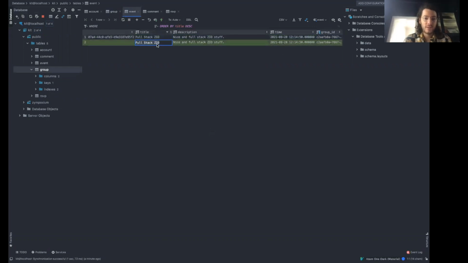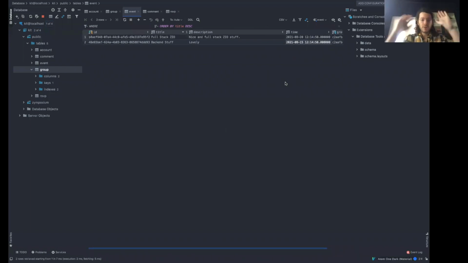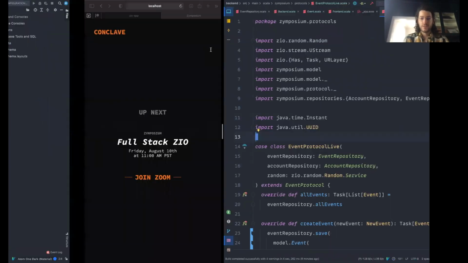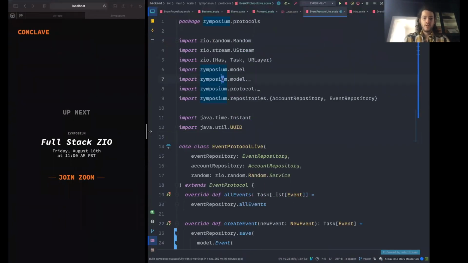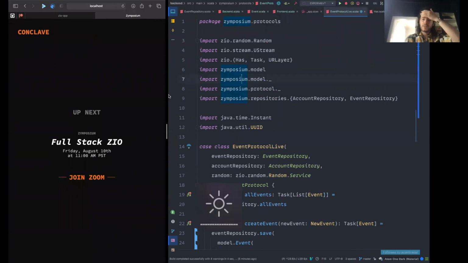And I can delete this, or duplicate it rather, and say backend stuff. Lovely. And then give this some other date further into the future, and save that. Oh, I did not save that. There we go. Okay, all saved. So now we have two events, and they're both in the future. We can make sure that it picks the one called backend stuff or something for this code. Okay. All right. So let's see if this can actually do anything now.